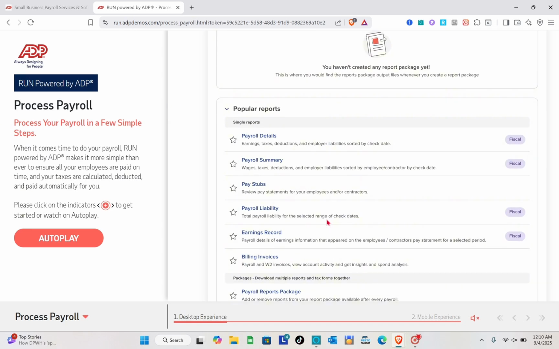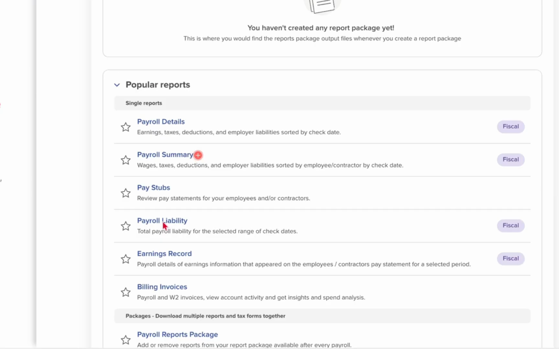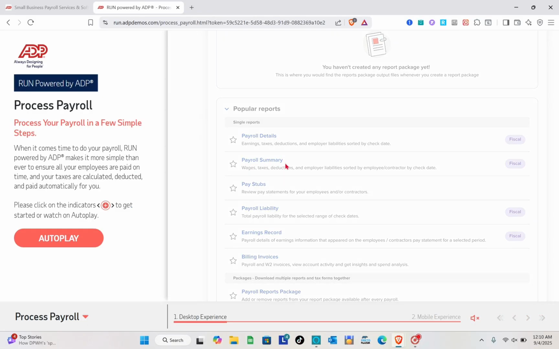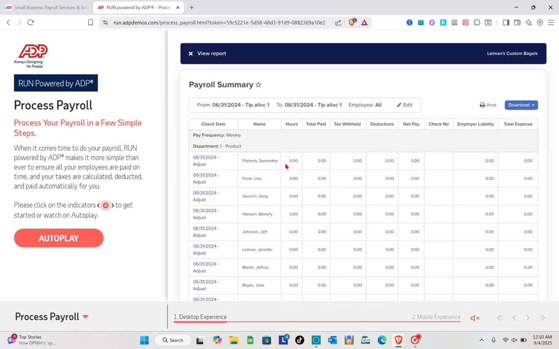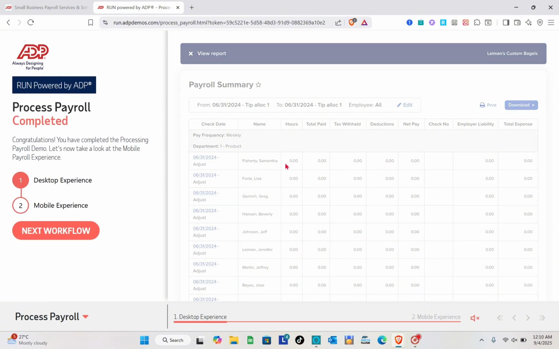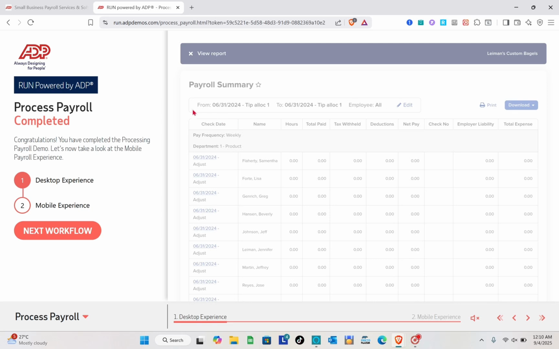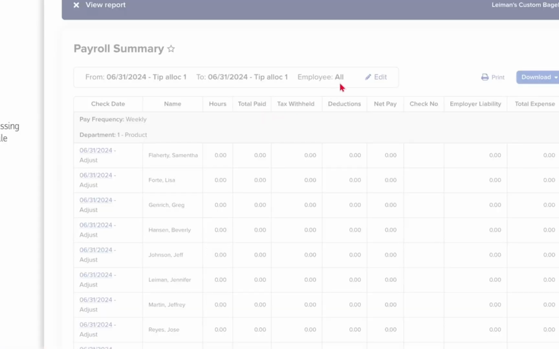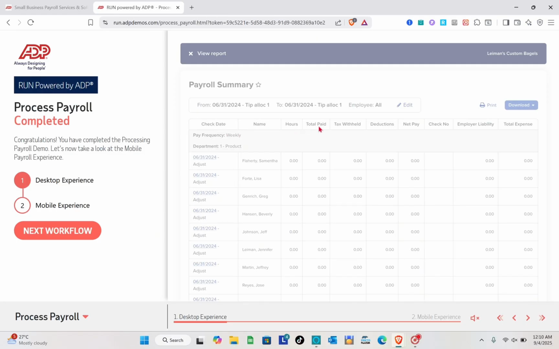So we have here the popular reports. We have the payroll details, payroll summary, pay stubs, payroll liability, earnings record, billing invoices, and etc. So here we're just going to click on the payroll summary. That's right. Okay, so here we have the payroll summary. Okay, so as you can see right here, we have the date, and then the number of employees, check date, the name, the hours, total paid, the tax withheld, the deductions, the net pay, check number, employer liability, and then your total expenses.